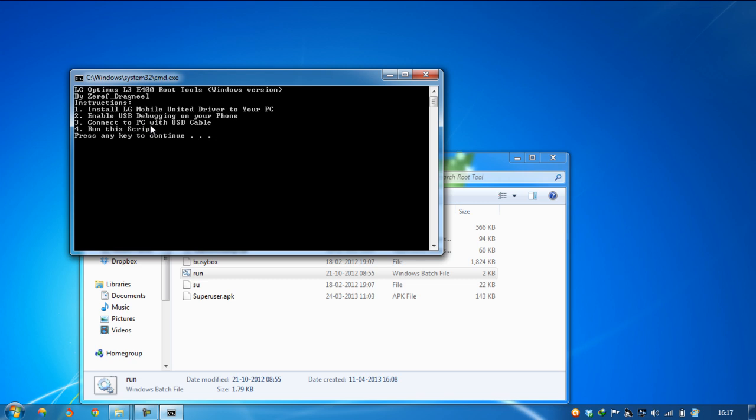Sometimes it will not be enabled. If you have connected your mobile to the PC, you cannot access the debugging mode option. So disconnect the wire and enable debugging mode, and reconnect your phone. That's all. Then here, run this script.